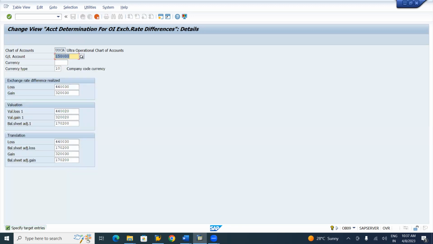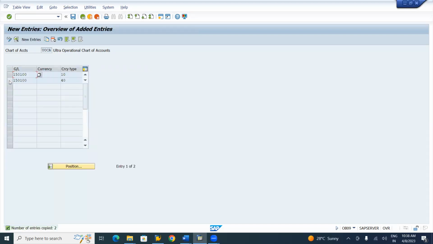Here, 150000 is trade payables import. Just change 150000 to 150100 for currency type 10. Press enter. Now the same 150100 for currency type 40. Press enter. Now you can see 150100.